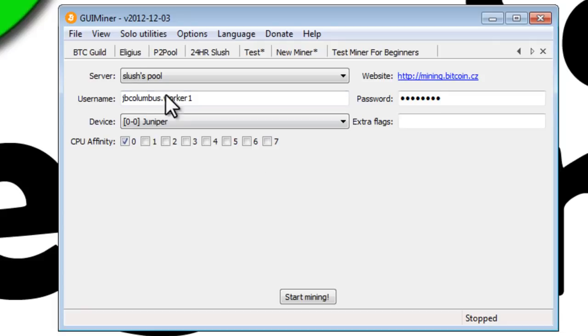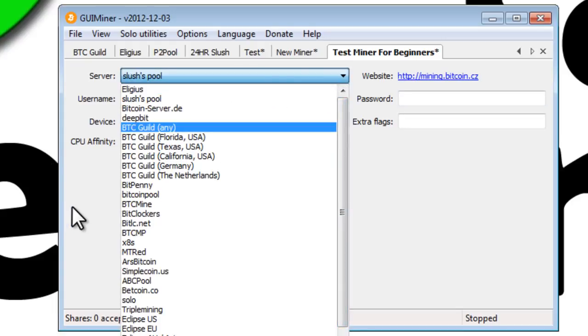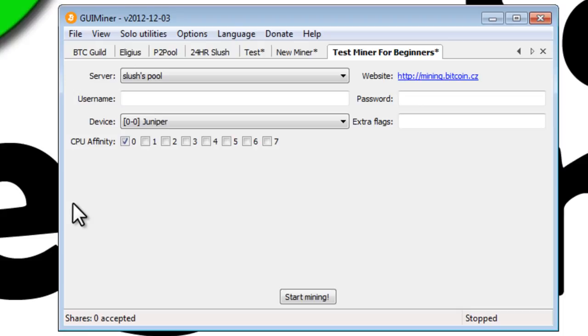Great. And that will show us a screen similar to this, but we don't have a username and we don't have a password. And the server is the pool that we're going to join. And that brings me to my next point. Well, what's a pool? A pool is basically a collective network of computers that are all working together to solve blocks of information to receive Bitcoin.